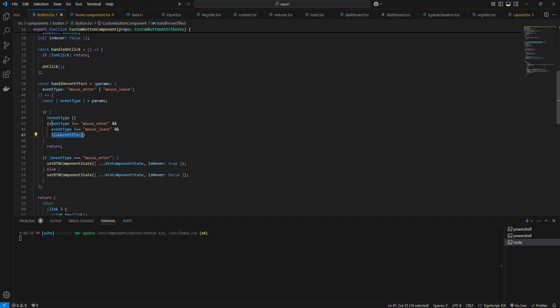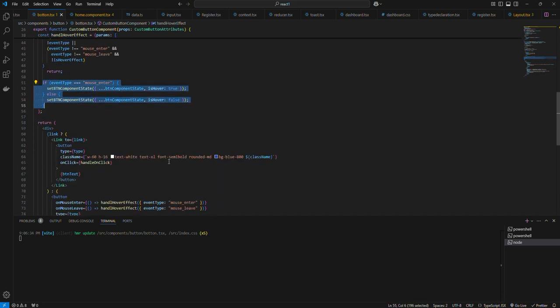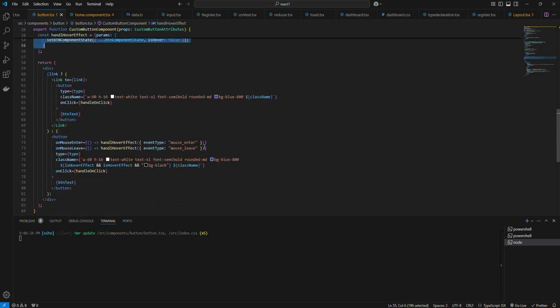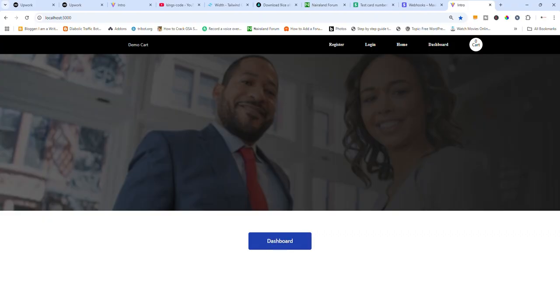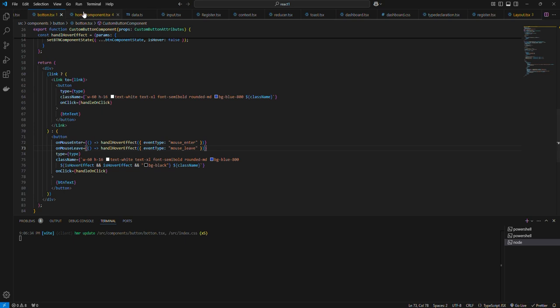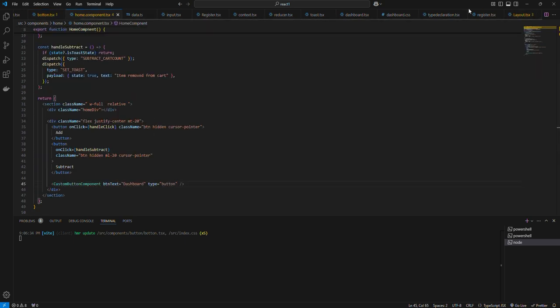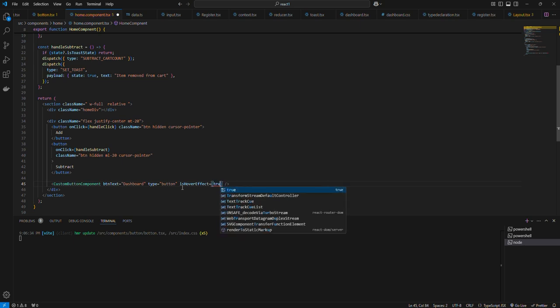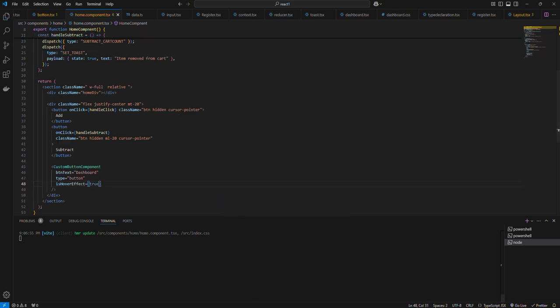All right, we can have this here. If no event type, this hover effect, then this will terminate. Else this should carry out this task and do all of this. So we imported this button here, but let's see that it works. Go to home page, and if you come here, we check out is hover effects, and it's going to be true.